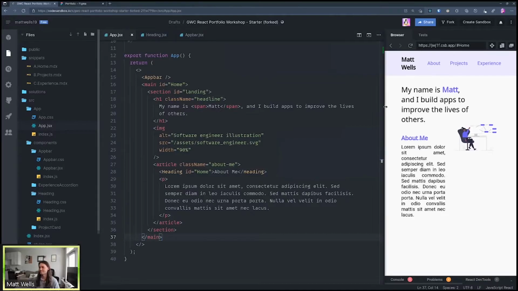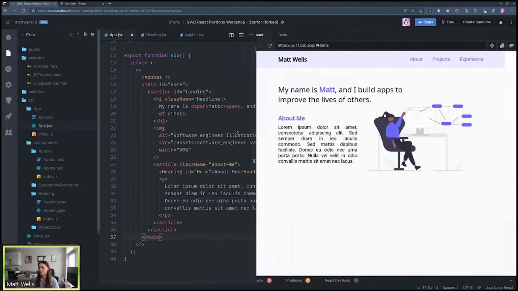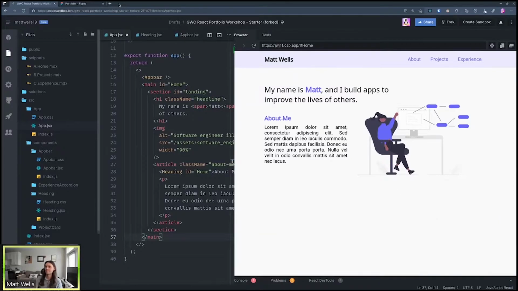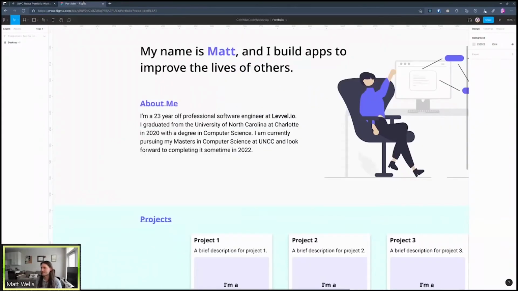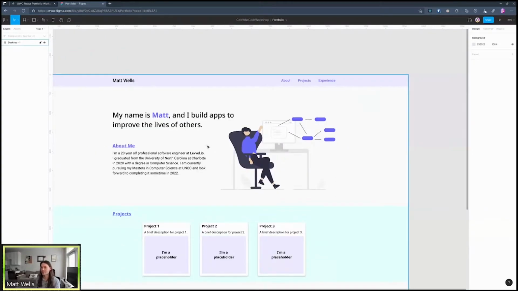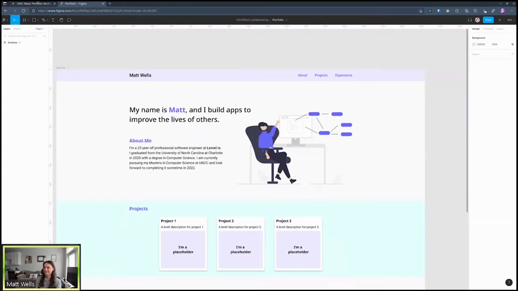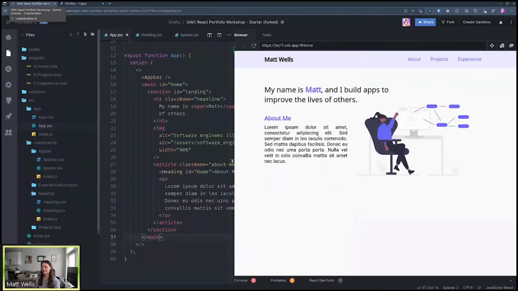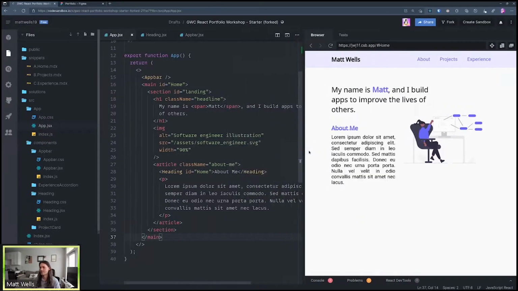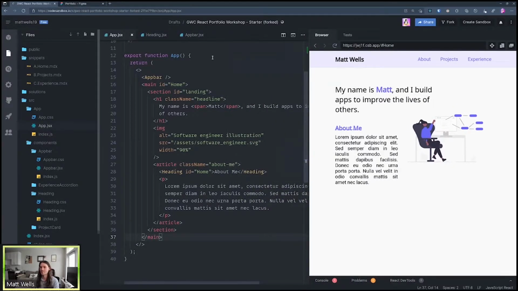All right, so I think we're going to go ahead and get started again here. So here's how our site is looking right now, and if we take a look at our Figma design, that's looking pretty close. Our about me, landing, navigation section, if you ask me, is looking pretty spot on. That is looking pretty good, other than the content, but we'll have plenty of time to fill out that content later.